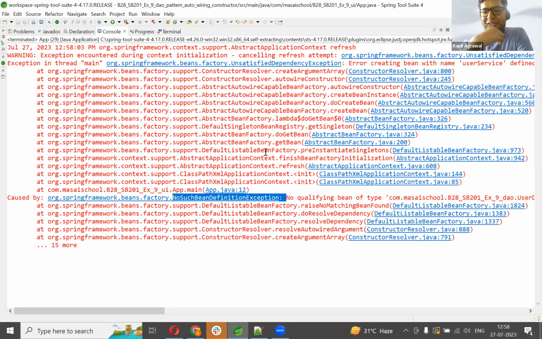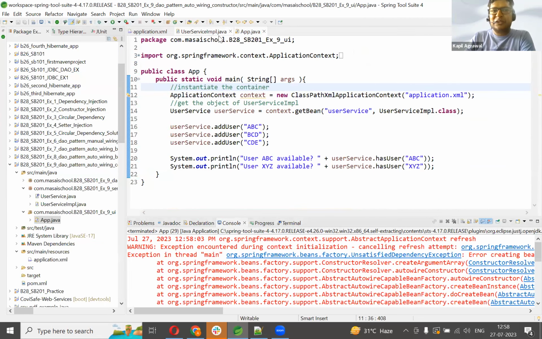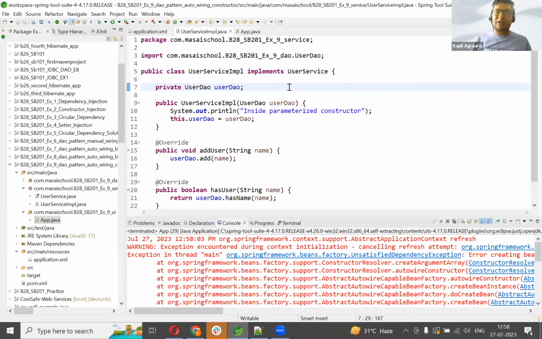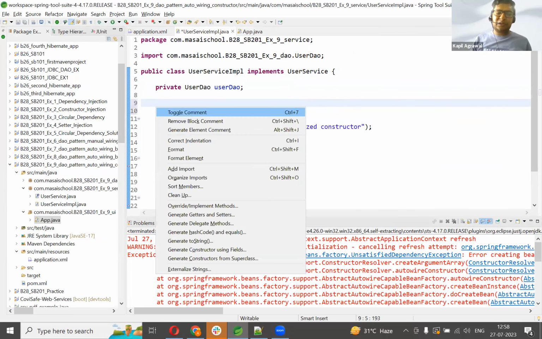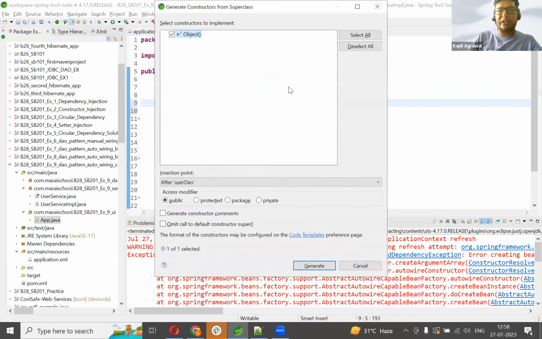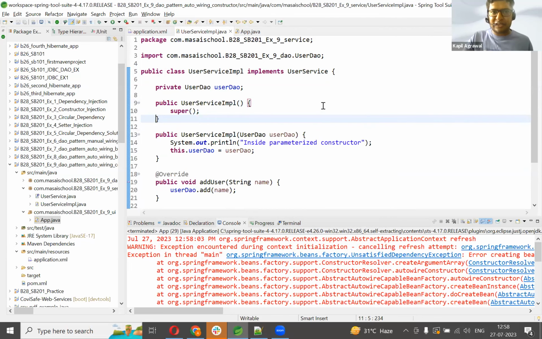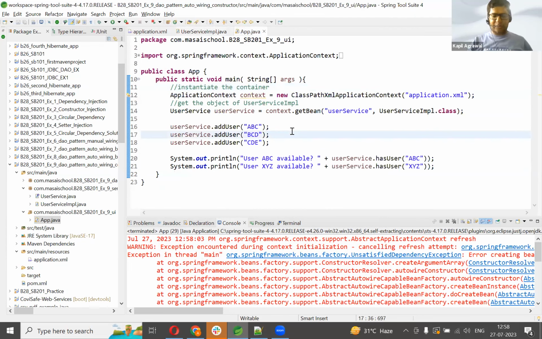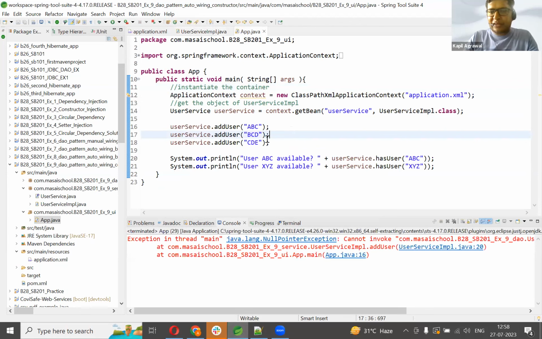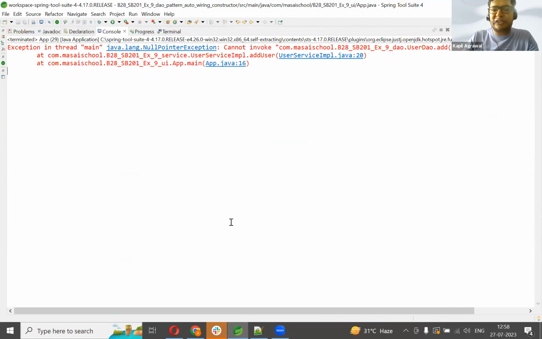In case of dependency injection, is it required, or is there another way available to you? For example, let's say I am in the UserServiceImpl. Nothing special I am doing, just generating the constructor from the super class. Thereafter, I run App.java with Shift+F10.